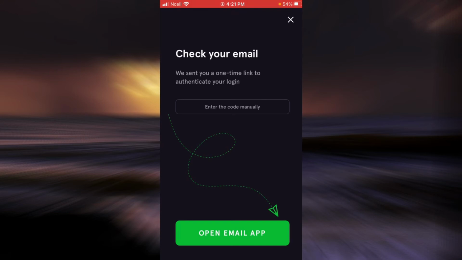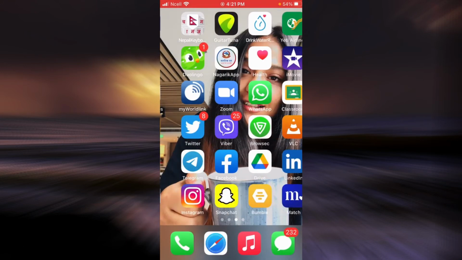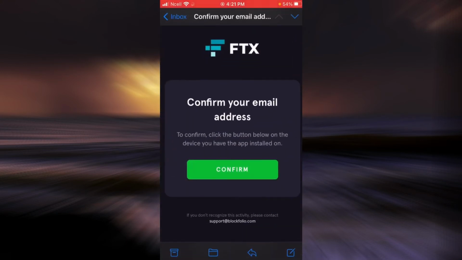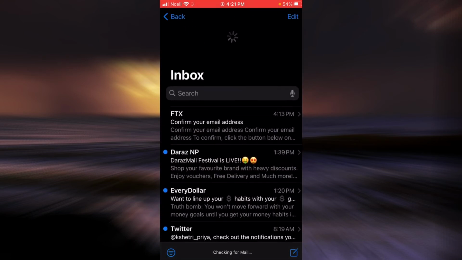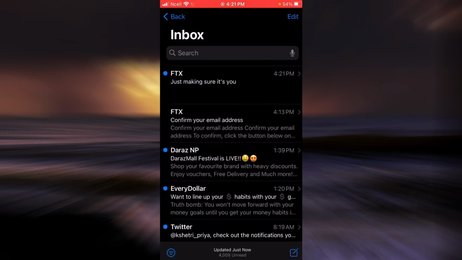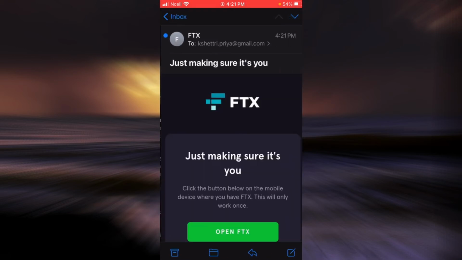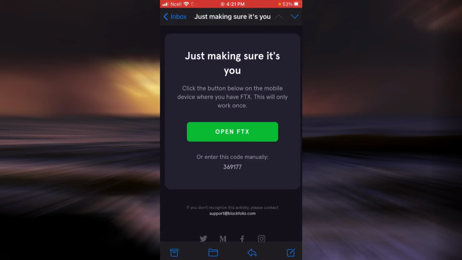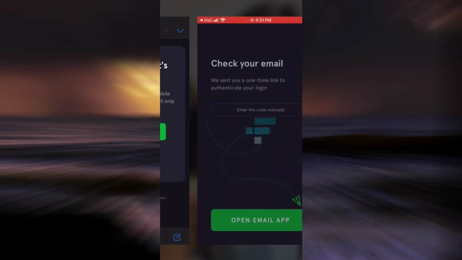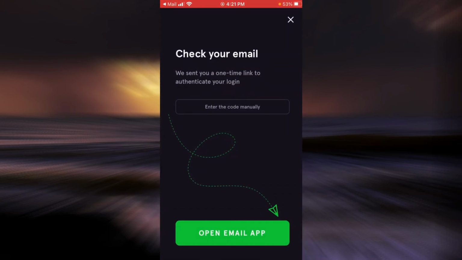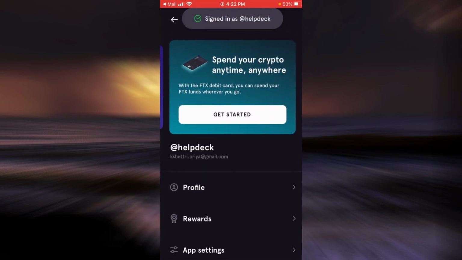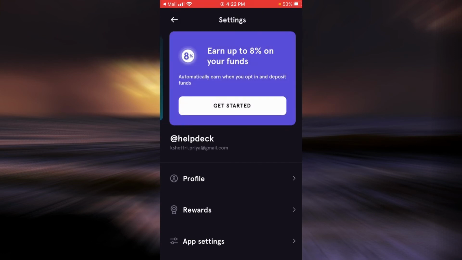And now you will have to open your email. And yes, there is a message from FTX. They're trying to make sure that it's me. Open the message and tap on Open FTX. And there you are, you're signed in to FTX account. And now you can enjoy all the services.